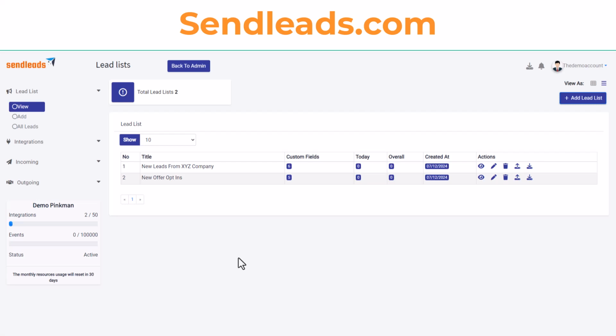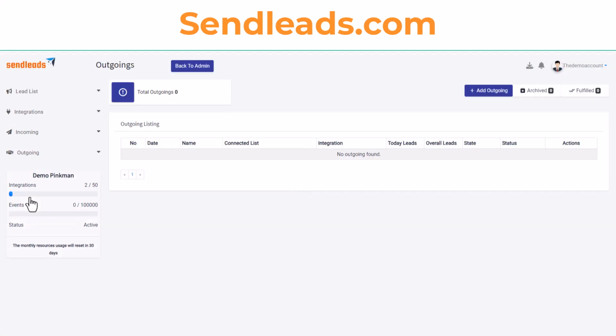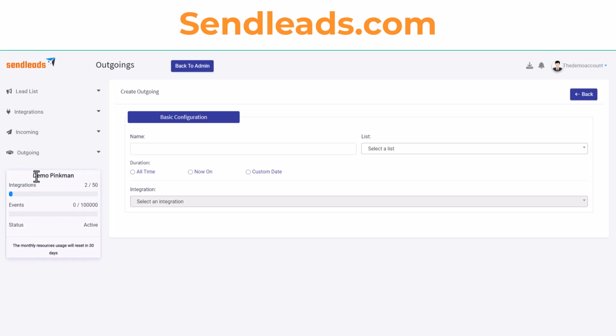Okay, the fourth and final step is creating an outgoing, and that just simply means that you're going to create an automation that will automate leads out of Sendleads from a list that you choose. And to do that, we're going to look and see if we have any set up first, and then we're going to add one.